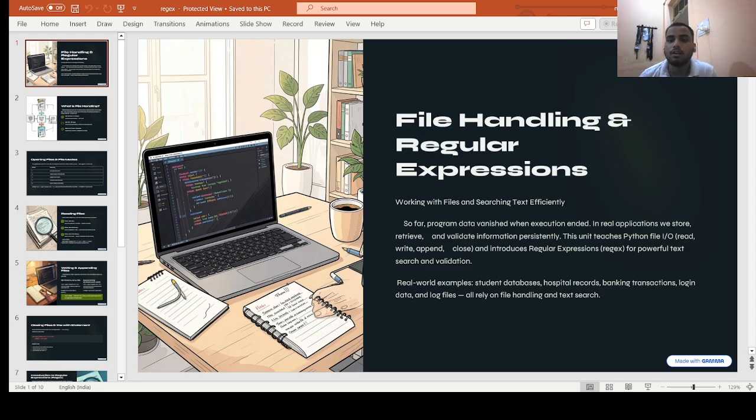It introduces regular expressions for powerful text search and validation. Real world examples: student database, hospital records, banking transactions, login data, and log files all rely on file handling and text search. So basically, in this unit, we are going to study regular expressions, working with files, and searching text efficiently.